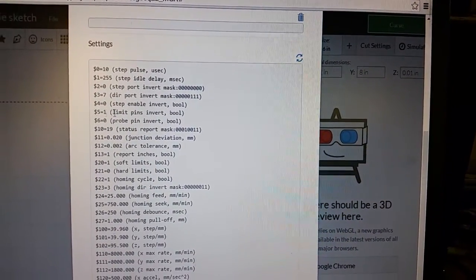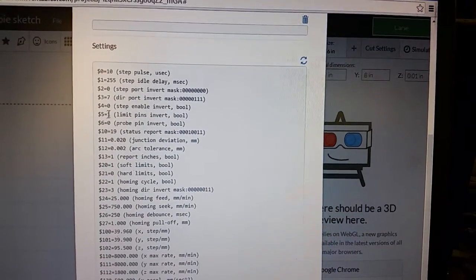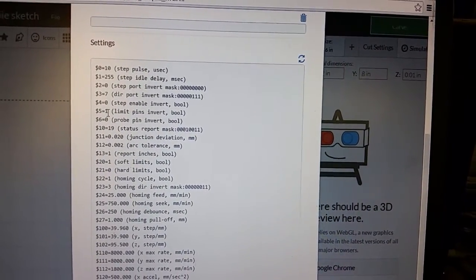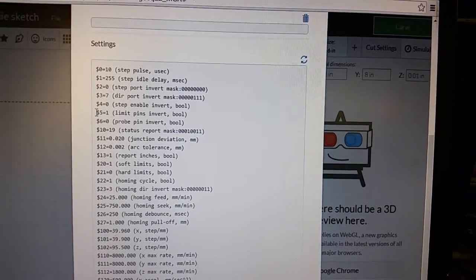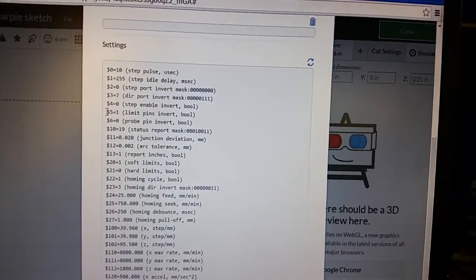Dollar sign 5, okay, limit pins, invert. I have this activated. I use normally closed limit switches or homing switches. They are soldered on there. Here, I'll come over to one over here, you can see.